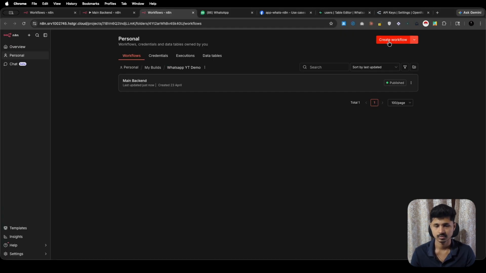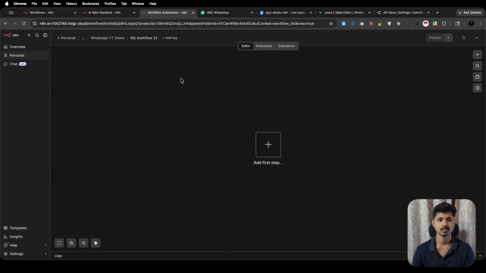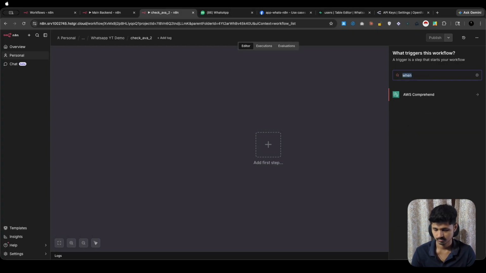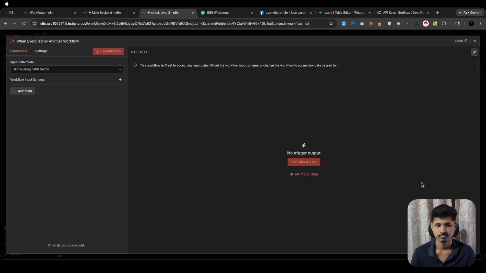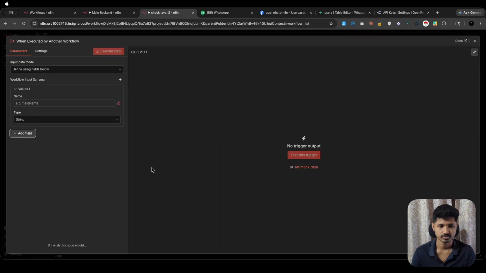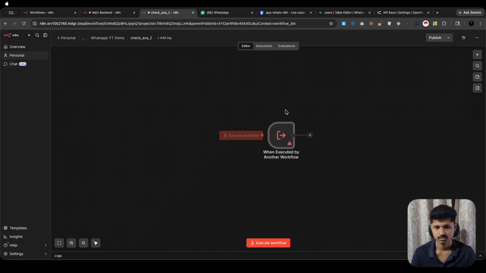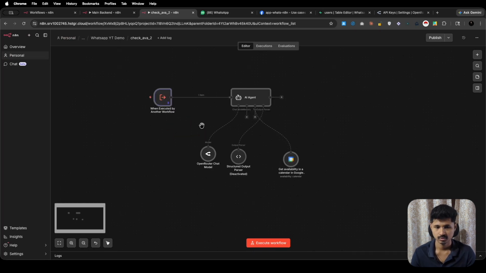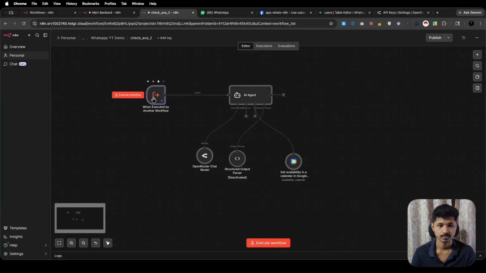I'll create one workflow. Another workflow will just be named check availability underscore tool. So we can type here this. When executed by another workflow, we need different fields. So paste this over here. So, simple workflow.